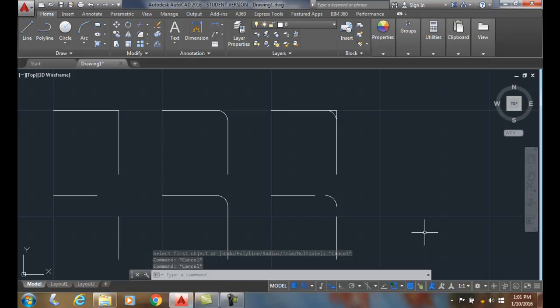Okay? So whenever we're using the trim option of the fillet command, we're deciding whether or not it trims off the corner that's left behind. So trim means it gets taken off, like here. No trim means it stays there.